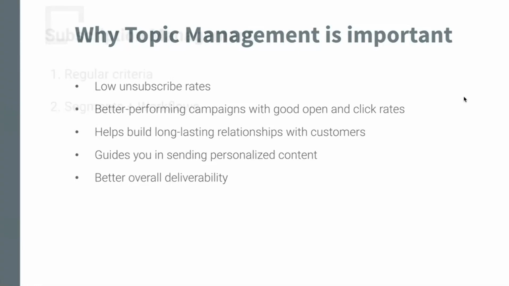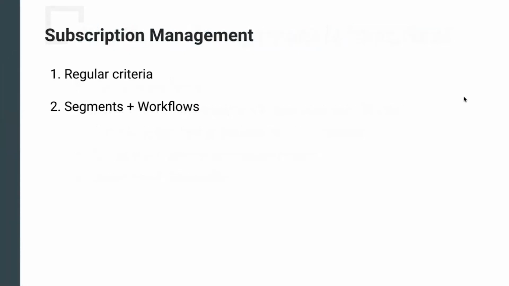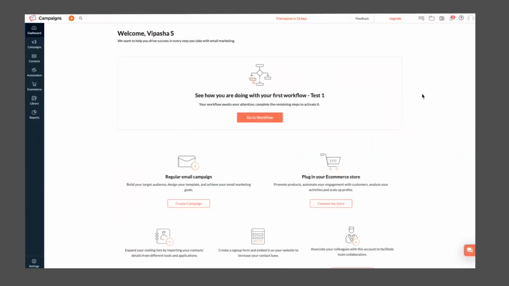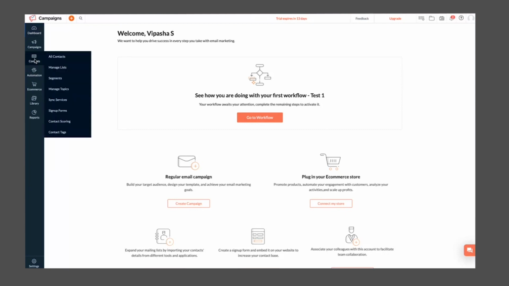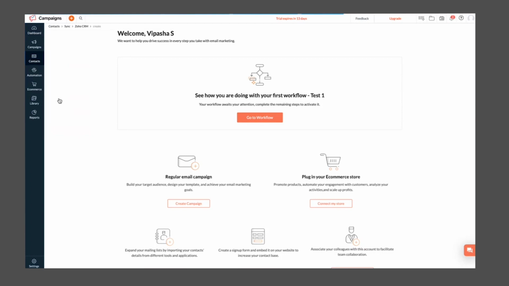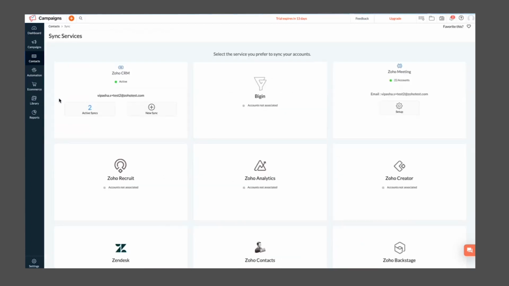I apologize. So we'll go through the demo of how the sync works. Anything to do with CRM and Zoho Campaigns sync, you have to go to Contacts and Sync Services. This is an account where we have already set up the new sync, a new CRM setup. So everything is in place right now. I already have two syncs in place. Now I have to create a new sync.